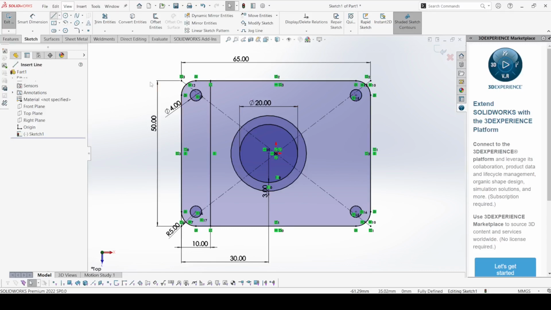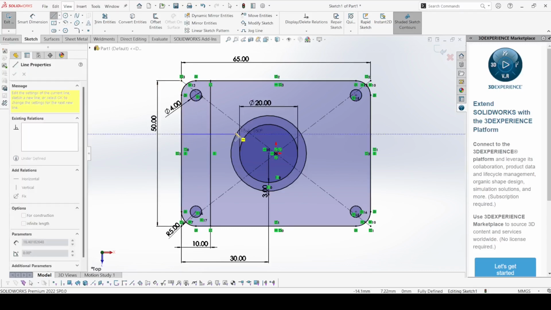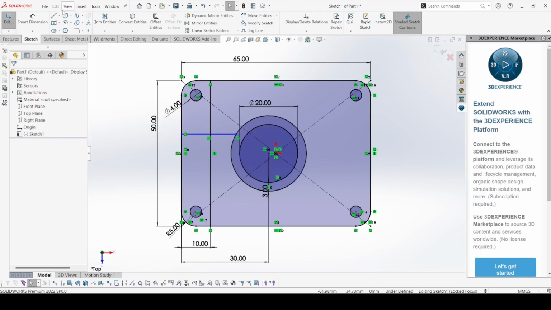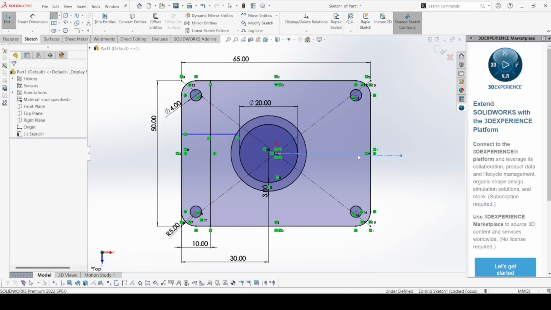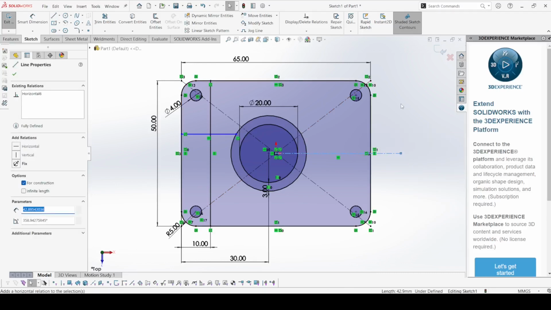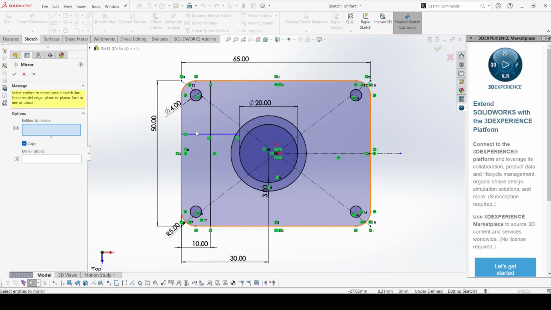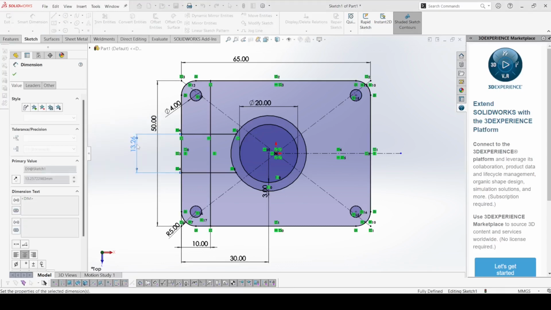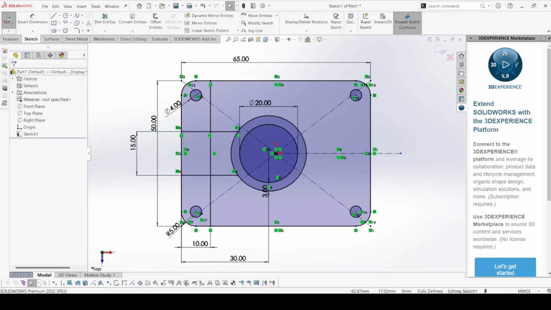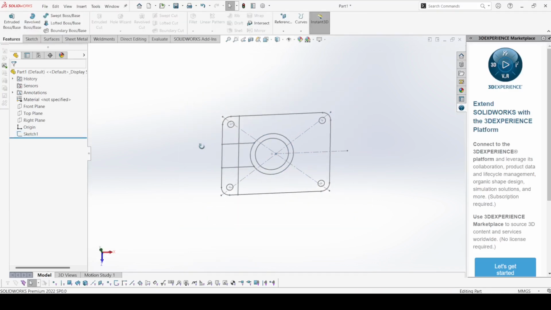And now select the line command again and draw one line here, and now select the center line and draw one center line, make it horizontal. Now select mirror entity, select this line and mirror over this line, apply OK. Now select smart dimension. The distance between these two lines is 15 mm, and apply OK. Now exit. Now we have this shape, right?